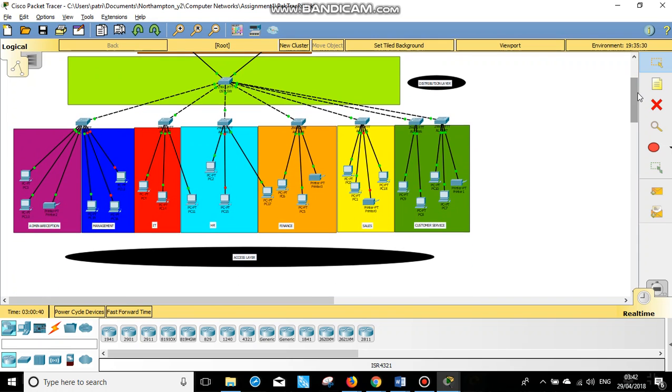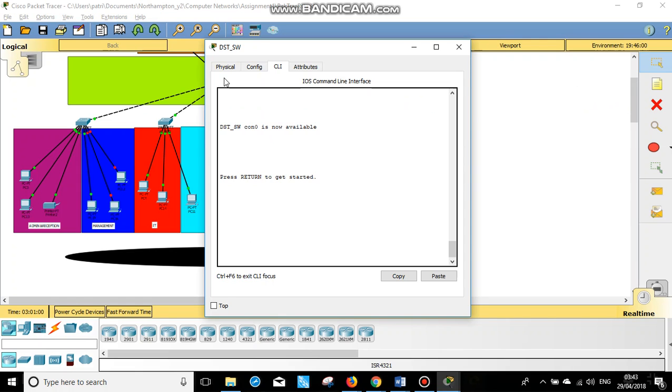The first requirement was to create VLANs. We have 7 departments in this enterprise, and we managed to create 7 VLANs, one VLAN for each department. Now we will show you the VLANs in the network. We open now our distribution layer switch.